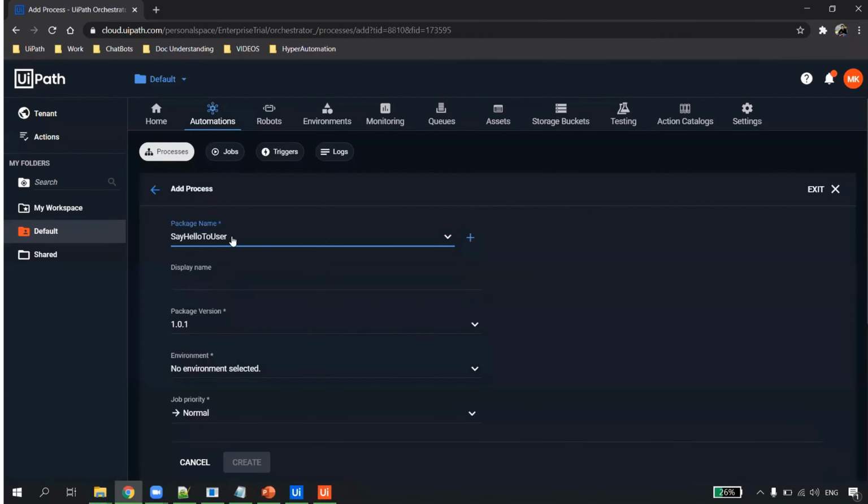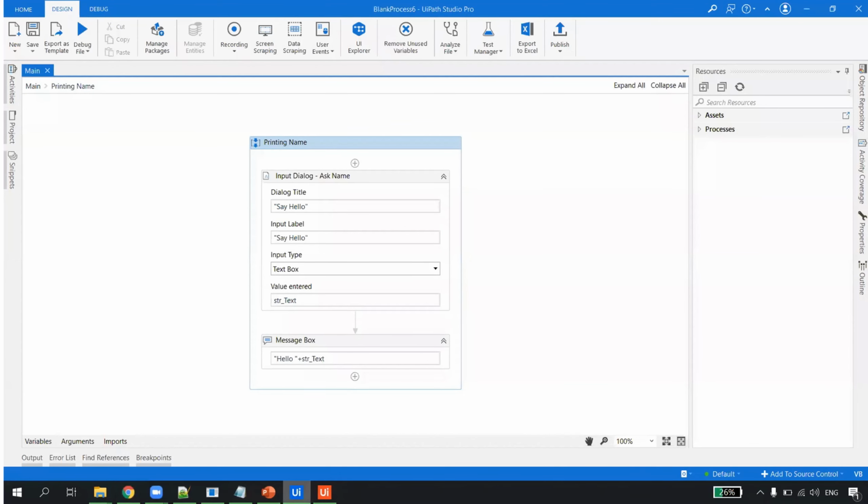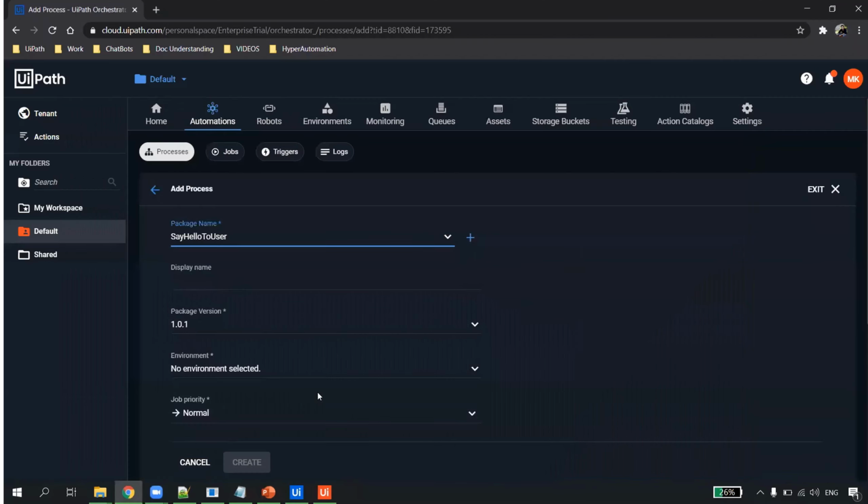Now the orchestrator will ask me, okay, what is the display name you want to have for the process? Whenever you are developing code, you would be following some practices, right? For example, the name of the project would be log underscore hello user. What is the display name? The display name is how you want the process to be visible.